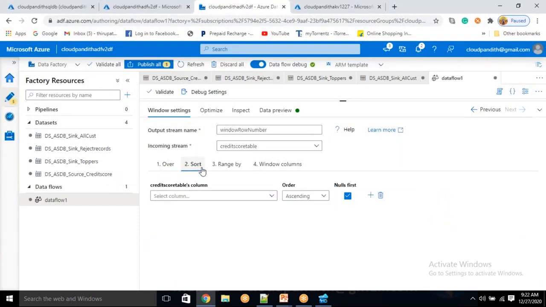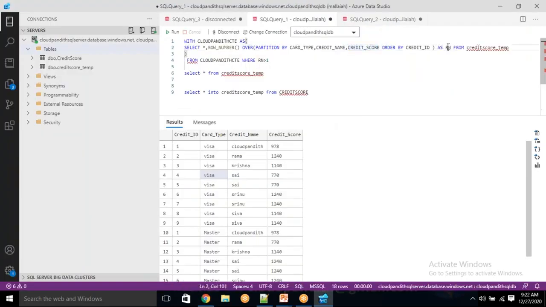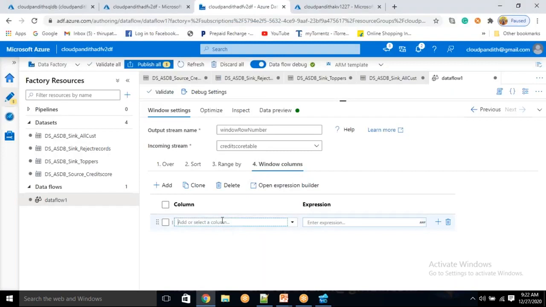Now I want to sort it. Sort it based on what? Credit ID. Do you want to go ascending or descending? Ascending only. We leave it as the default. Range by, we need not define a range; I want to do it on all the rows, so leave this as is. Window column: by using this, you need to give the name of the column. Here I have given RM. In the same way, here you need to give the name of the column, that is, row number.